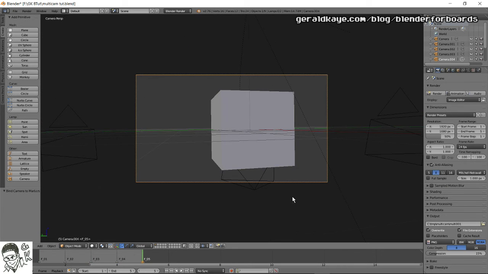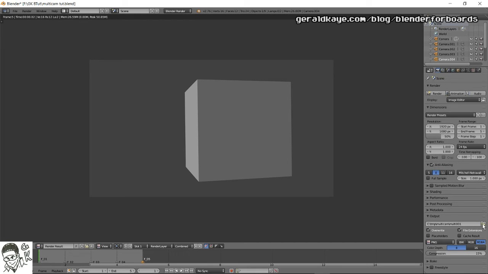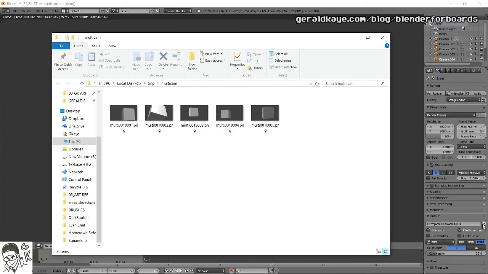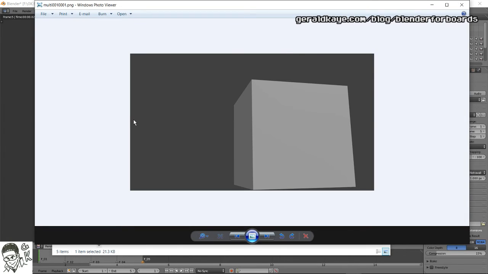Instead of just hitting F12 to render, we're going to hit Control F12 to render animation, which is basically going to spit out every marker as an individual image to the folder that we selected earlier.